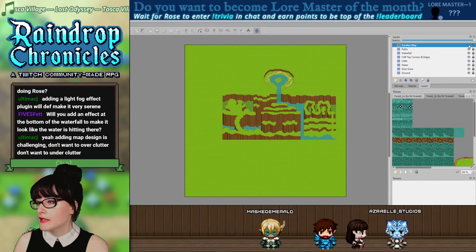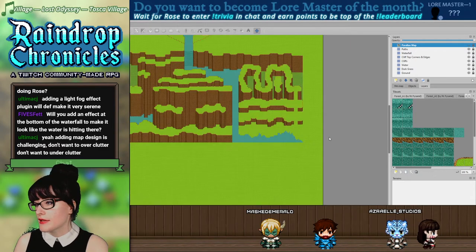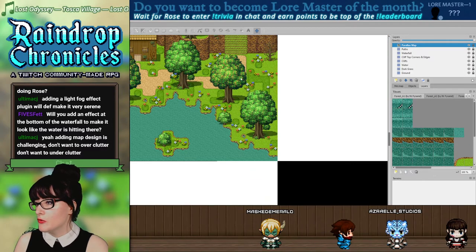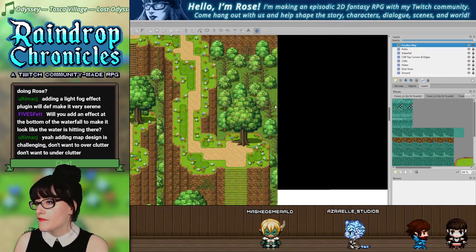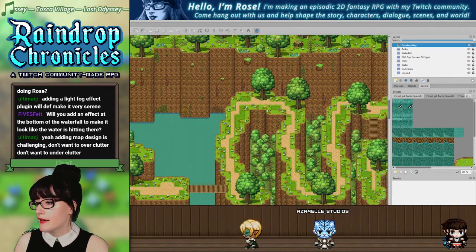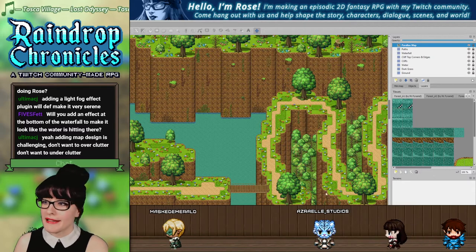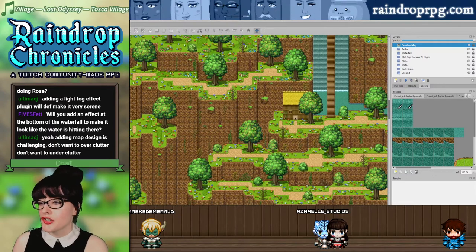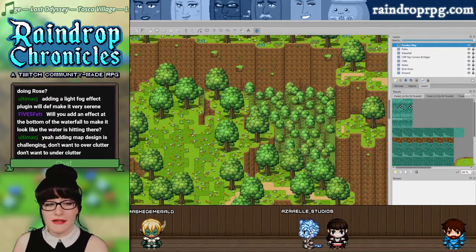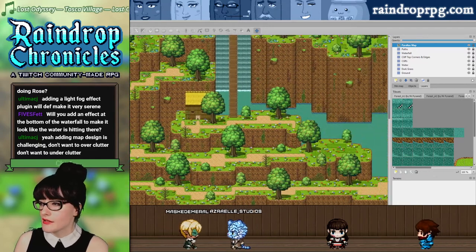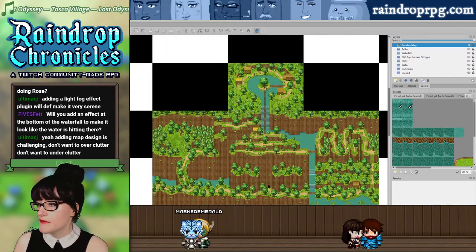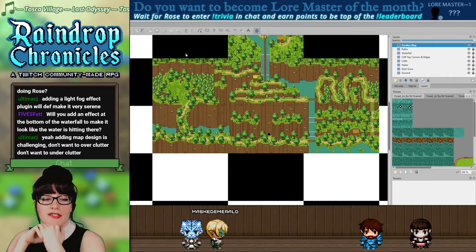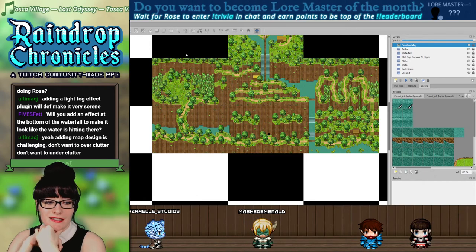And because we don't want invisible walls, do we? There's clearly a section here that looks like you can walk off, so that is something I'm very fond of, making the map feel like a real world. Anywhere that you can see you can walk, it should lead you there. Obviously you can't if there's cliffs or water, and that's the trick. We'll make sure we have cliffs or water as the map edges. And yeah, map design is challenging. Don't want to overclutter, don't want to underclutter.